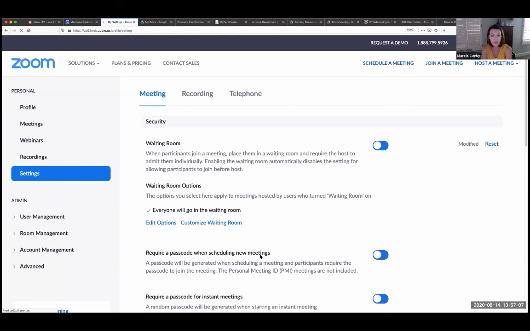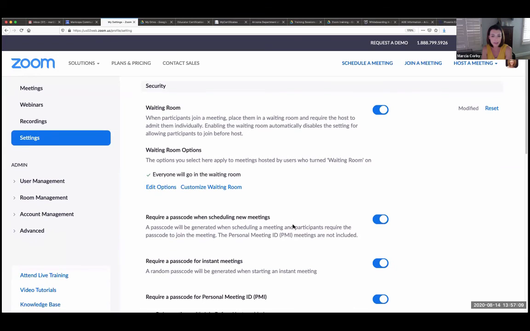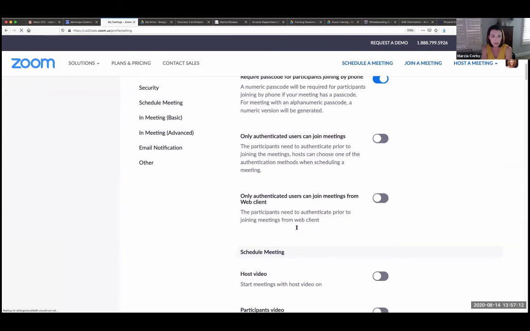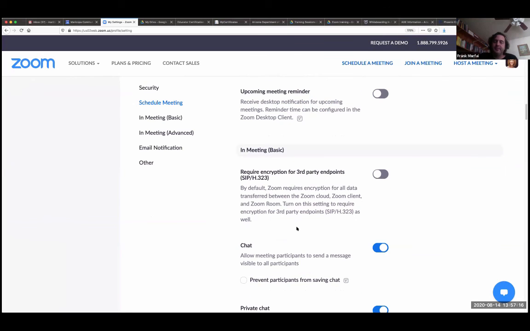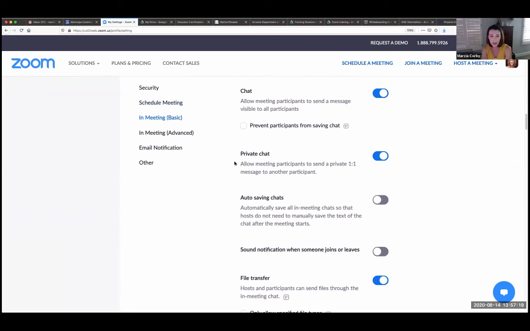And then it's a decent amount down here. So I'm going to scroll. And again, this isn't a professional account, so you'll have these settings. And it's right here: private chat, allow meeting participants to send a private one-to-one message to another participant. So if I'm proctoring, that needs to be turned off, because that would be a big problem if my students could all do it and I would not know that they were doing it. Does that make sense?